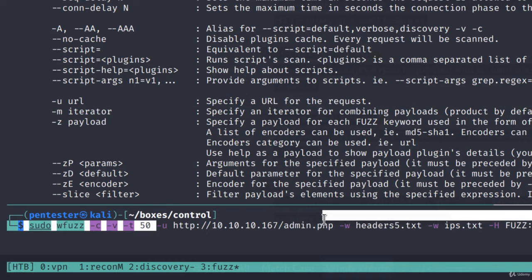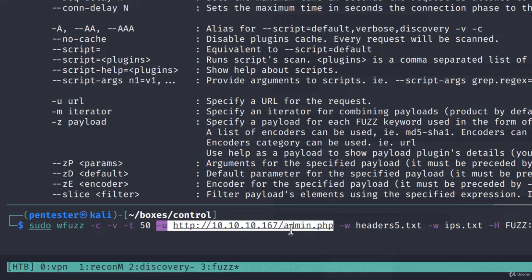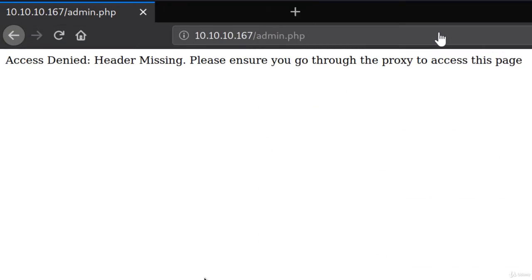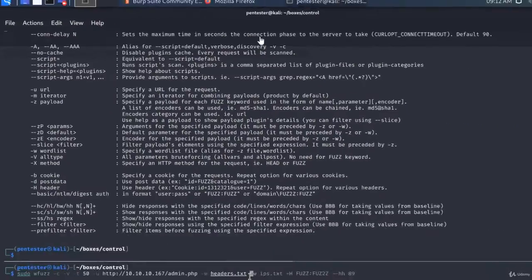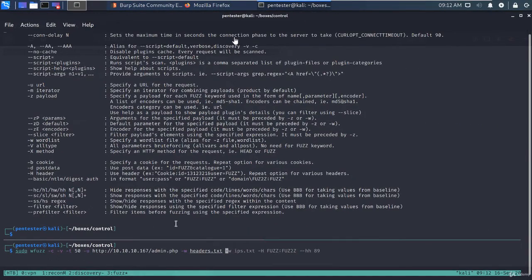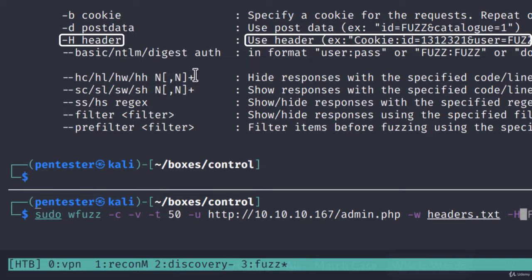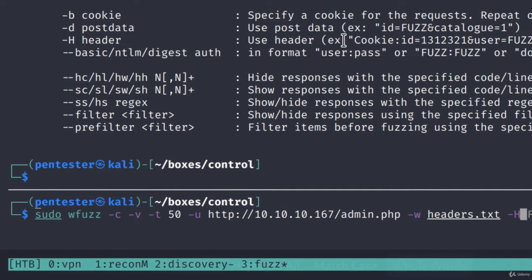Actually, we need the URL. So I've got the URL in here as well, right here. And we're fuzzing specifically this endpoint, this admin.php file, or the admin.php endpoint, because that's where we saw that message. Control W to close this. That's where we saw this. And what else do we need? We need the header. So -H. If you look in the help, you'll see that the header looks like it's this format. So we can put FUZZ anywhere we want to replace a name with something from our word list. Right, so I want to fuzz this value.